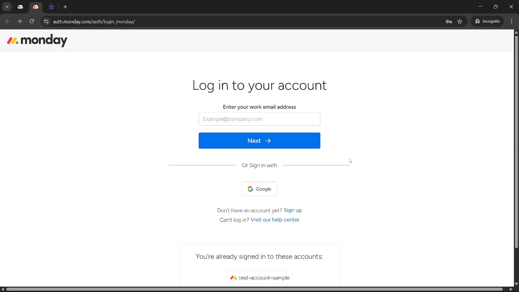As you log in, you have two options. You can either sign in using Google or manually type in your email address. If you choose the Google option, you'll need to select the email account you want to associate with Monday.com. A quick click and you'll be on your way to your workspace.